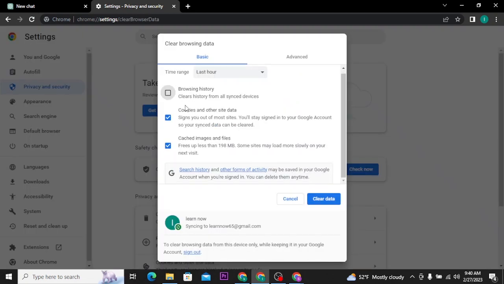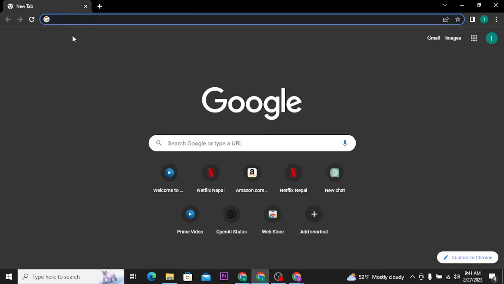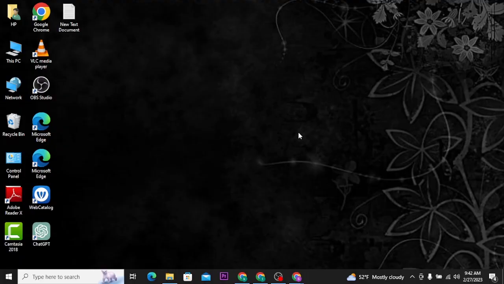Now make sure to check these two boxes and then tap on clear data button. After you tap on clear data button, it should solve your problem. And that was the solutions to fix ChatGPT too many redirects error.